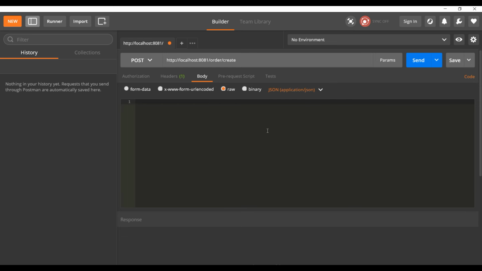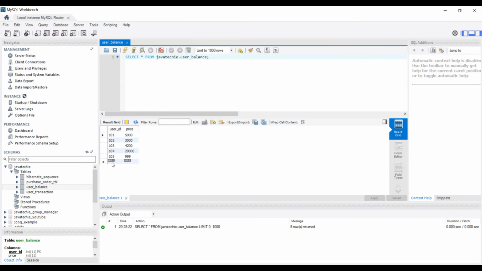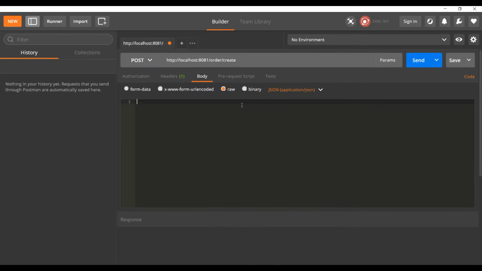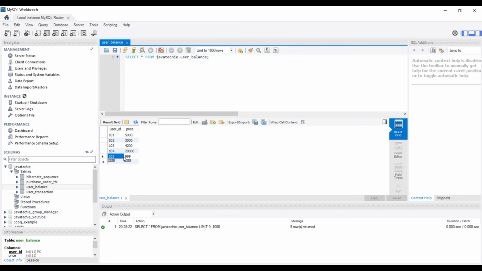Now let's pass the request body, but before that I will just validate the database. So let's say this particular user 105 having 999 rupees. Okay, so then go to the request. I will pass the same user, user ID 105, product ID this much, then amount is 500. So this particular user 105 is trying to purchase something that costs 500, and if you go and check in DB, he has enough balance to purchase that. Okay, so it means this is the happy scenario.